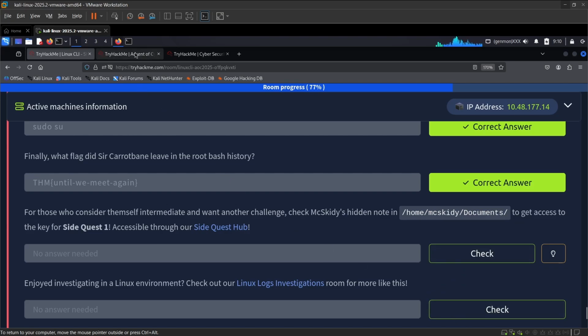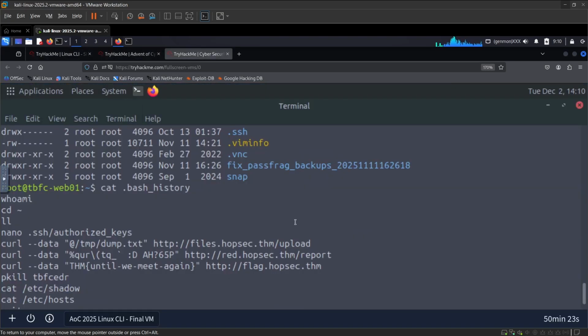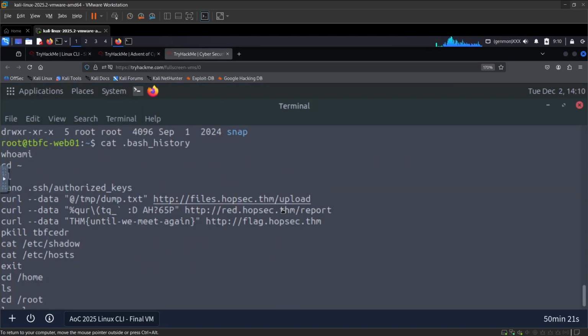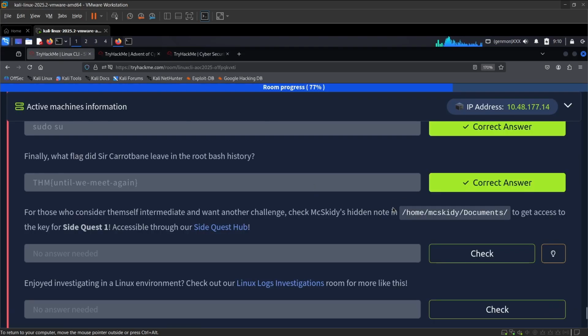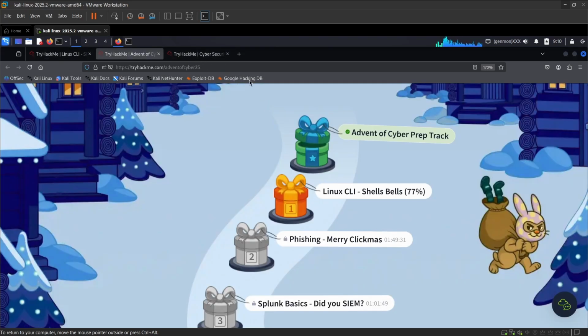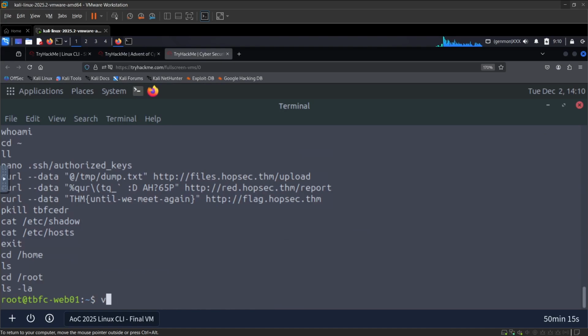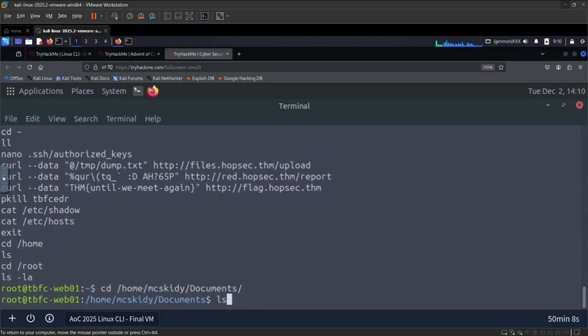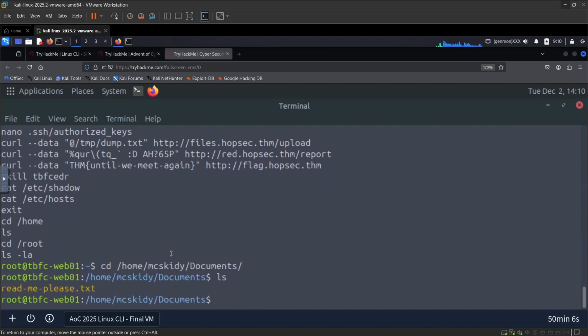And yeah, you can just move to this directory to complete Side Quest one. You can just check that to complete all of this, but you can also move right. So it is telling us to move to /home/mcskiddy/Documents. So we can move to /home/mcskiddy/Documents. Here it is. We have a readme.please.txt.